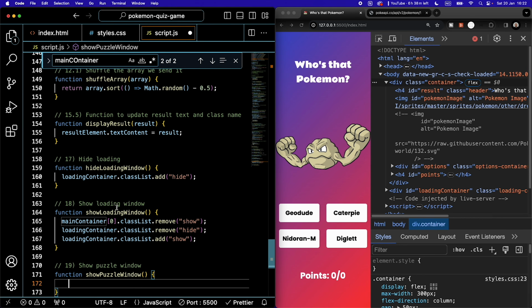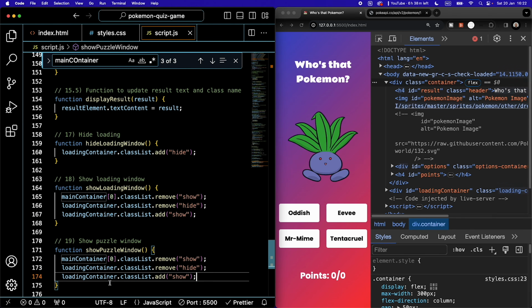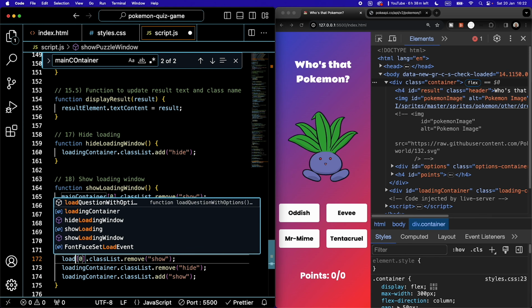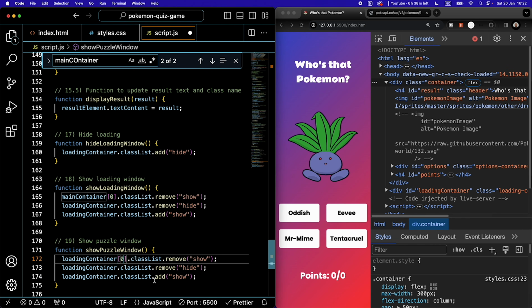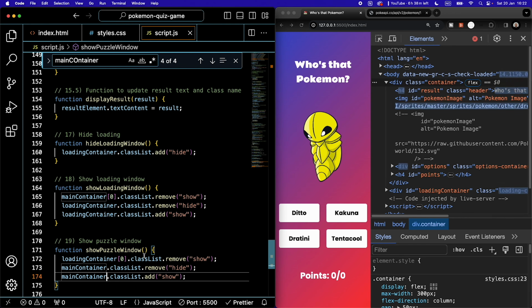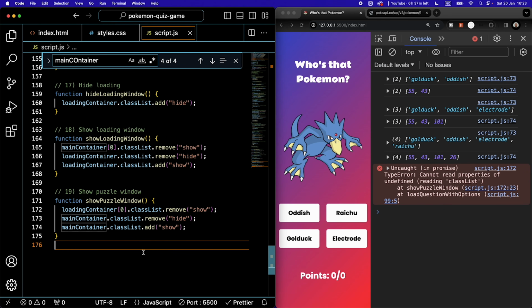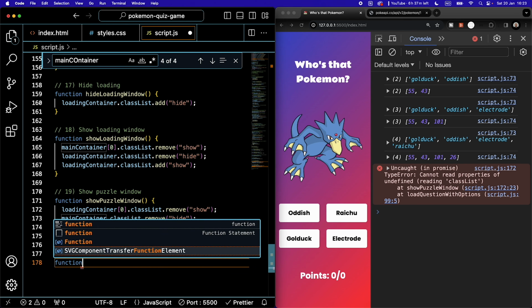And these are basically pretty similar. Let's target, copy paste that. And we're going to go into not the main container, but the loading container. Remove show, and then we're going to go not into the loading container, but the main container for the two next ones. And the same thing, remove hide, add show. We have a little error here, we're going to fix that. And for the last one, 20, hide puzzle window. It might actually just be because we don't have this function yet.